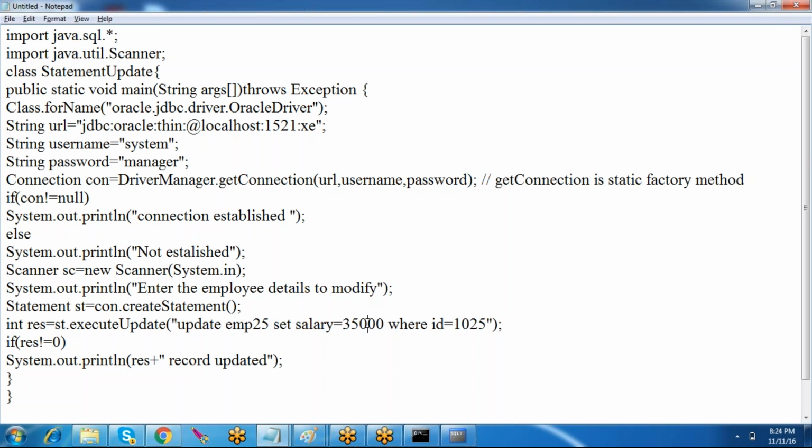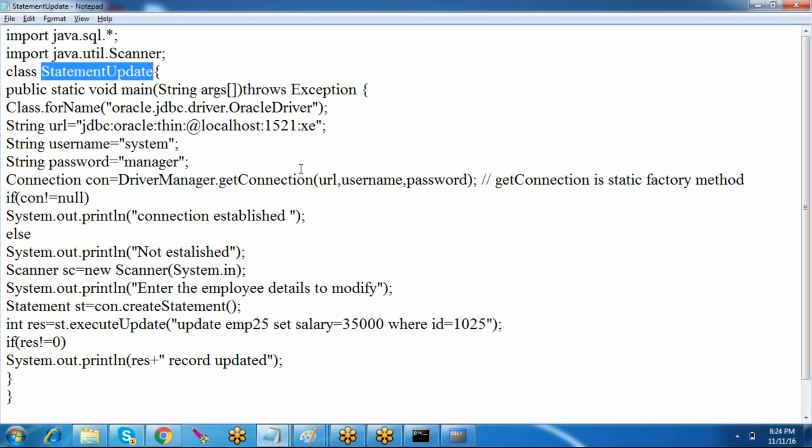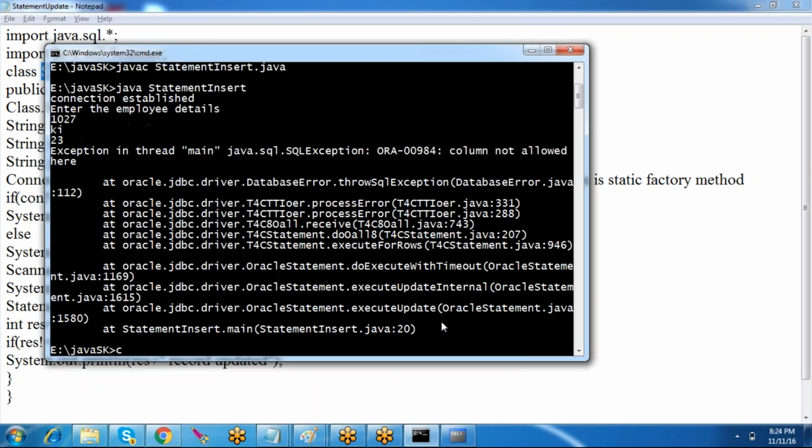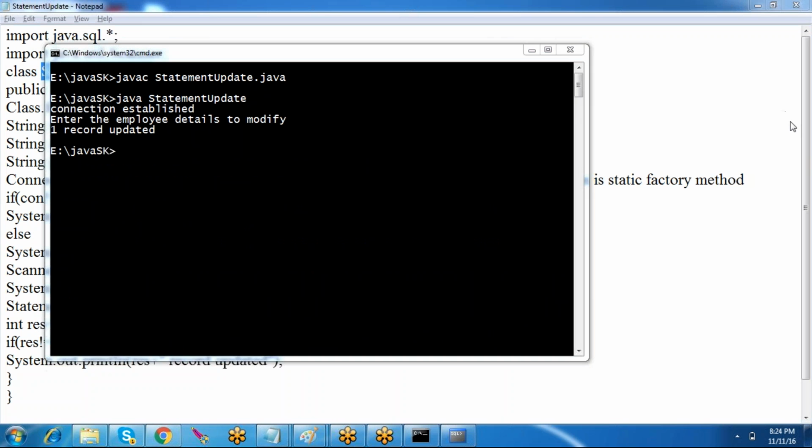Now I'm doing the update, but I'm giving the values directly. First we'll see this one directly, like statement update dot java. So I'll compile this again now. Then statement update will be there. So you can say that one record has been updated, right?